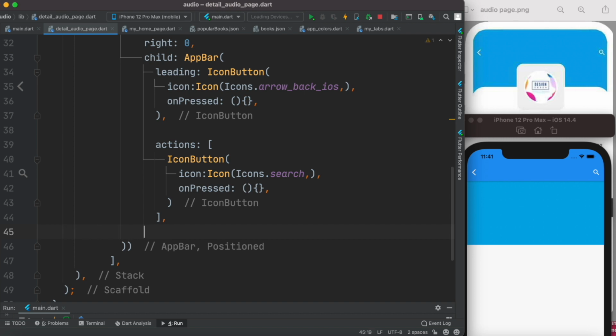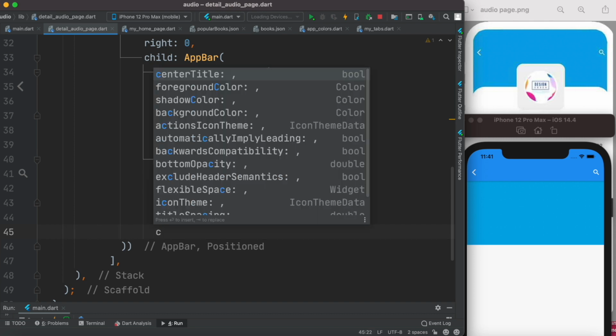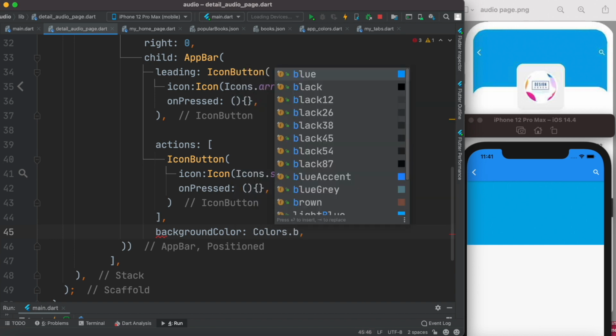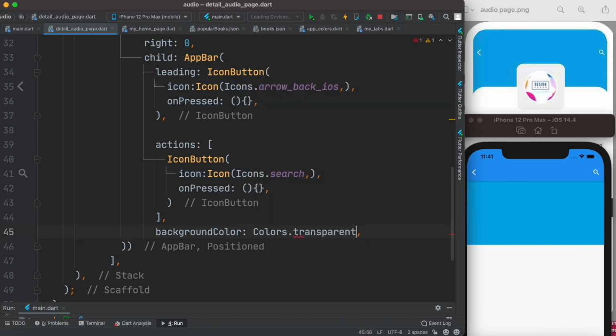The few things we can do: the first thing, to change the color, we can call the background property. We'll call it colors.transparent. Let's save it and see the result. And as you see now, it's still there and it's more like a shadow color, but we don't want shadow.